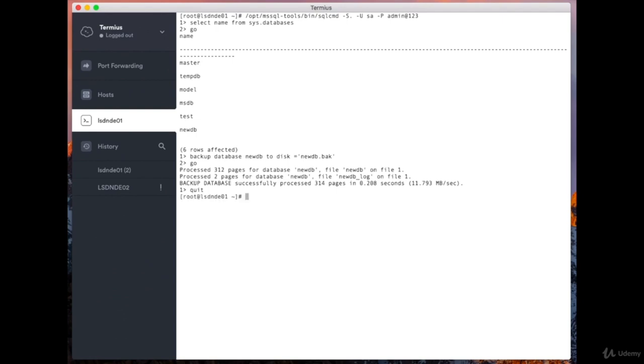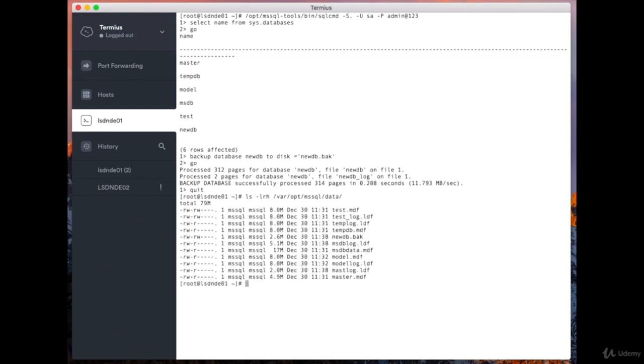Okay, so we will try to see where the default backup has gone. For that, we will fire the command ls -lrh, and we will give the path /var/opt/mssql/data. Here you will see the new db.bak which is created by default.